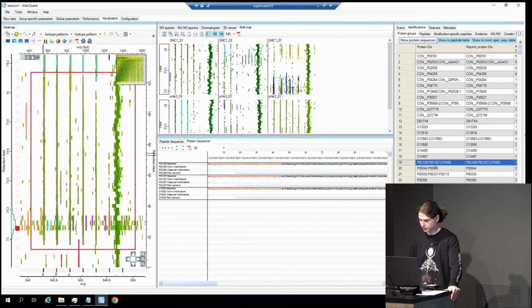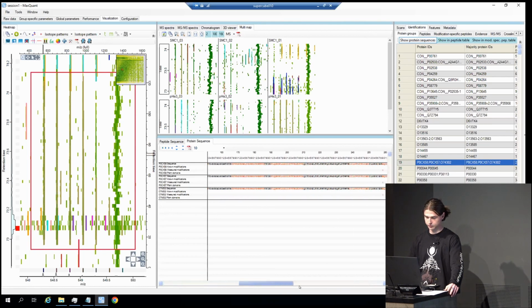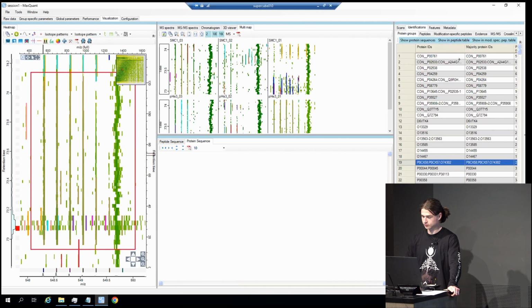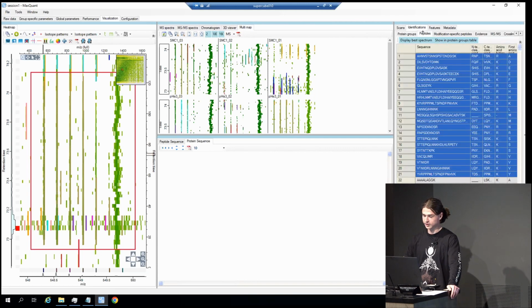So if we choose a protein group that contains several proteins, all of the sequences will be displayed, again, with identified peptides. And we can also use buttons to look into the spectra corresponding to this peptide. So for example, we can show these peptides in the peptide table by pressing this button. When we go to the peptides table, we can see that it selected all the peptides corresponding to this protein group and placed them at the top. So now we can look into them more thoroughly.